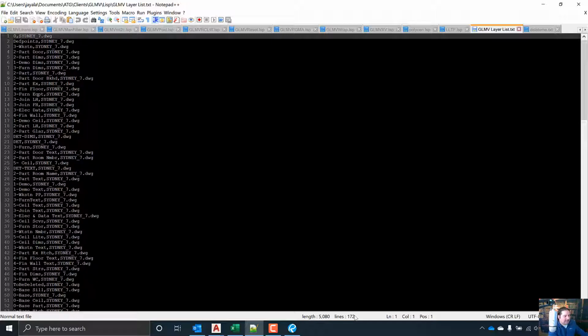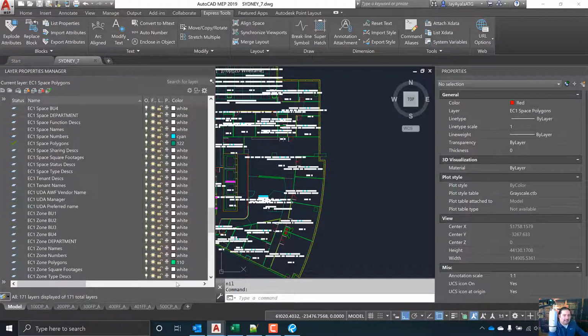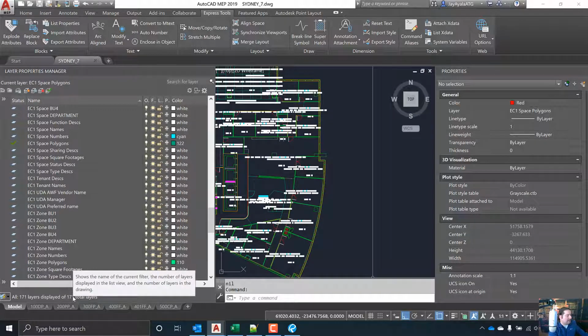At the bottom, I can see that there are 172 lines. I just want to confirm, is that how many layers are located here? So I've got 171 layers.